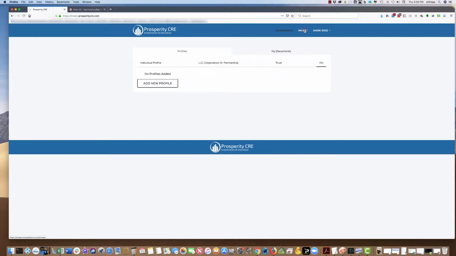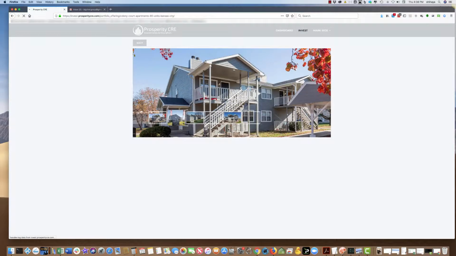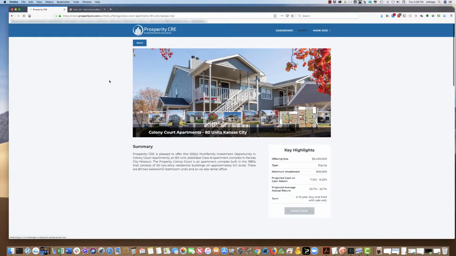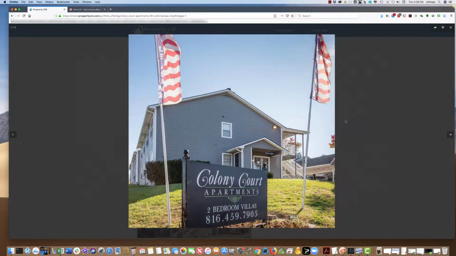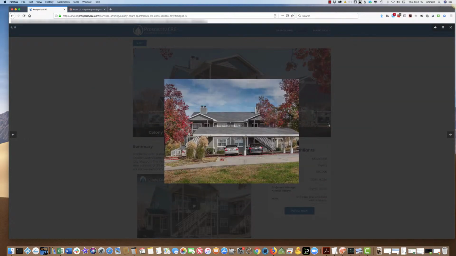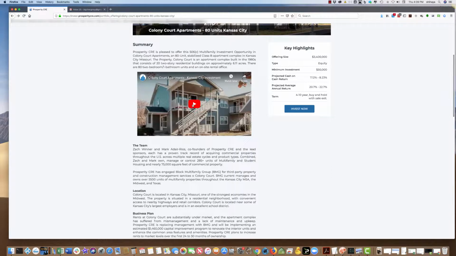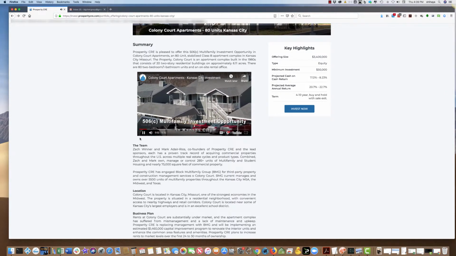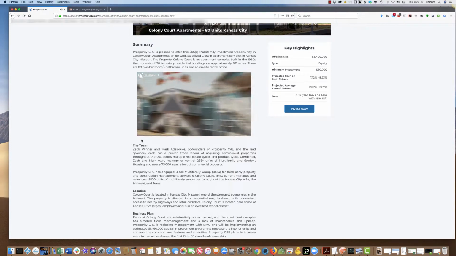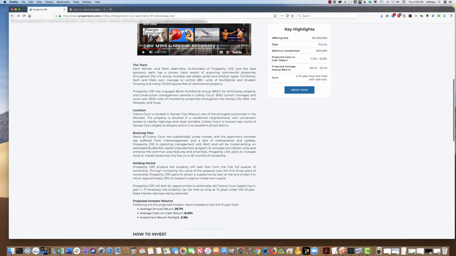So let's go ahead and click on the invest, and let's take a look at this offering. So this is the Colony Court Apartments, 80 units in Kansas City. You can go ahead and take a look at some of the pictures, see what's going on here. And there's a summary. We have a short video. Prosperity CRE announces its newest 506c real estate investment opportunity. And just a brief description.